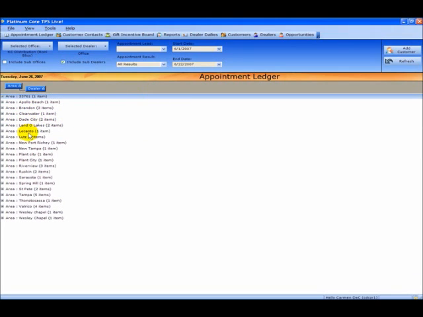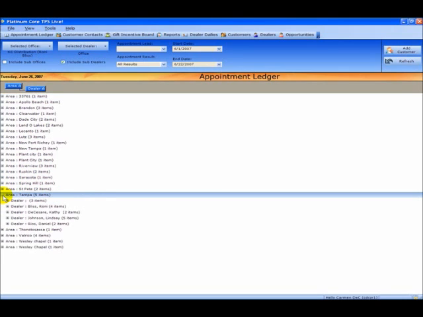For instance, this one's in Tampa. I could pull up and I can see exactly which dealers were working in Tampa and exactly how many items on the appointment ledger they had. Just another unique feature by TPS Live.